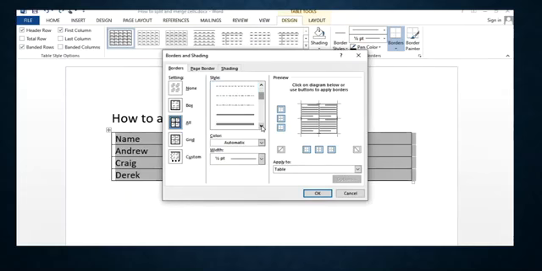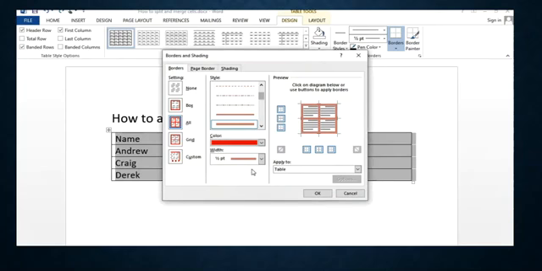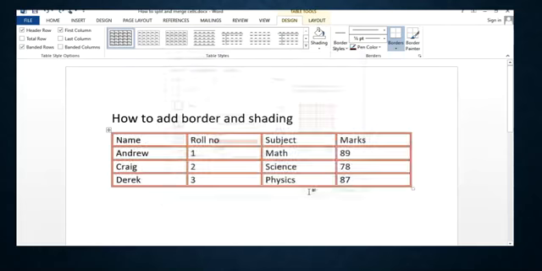For example, I am going to add this style. Similarly, you can change color. Let's select red color. You can change width of your border also over here. Over here, see, we can see a preview of our border. Apply to gives you different options, whether you want to apply on text, on paragraph, on a particular cell or on table. We are going to apply on whole table, so I am going to select table and click OK.